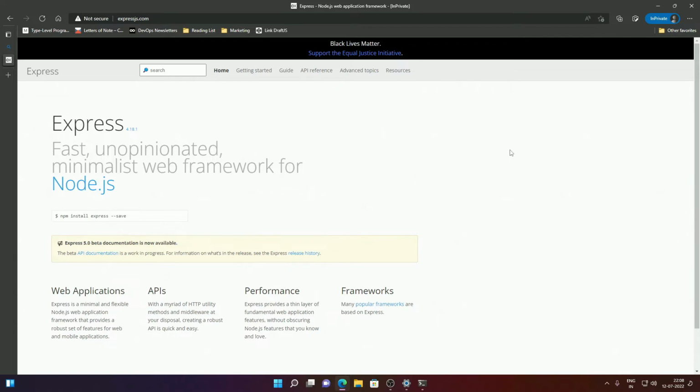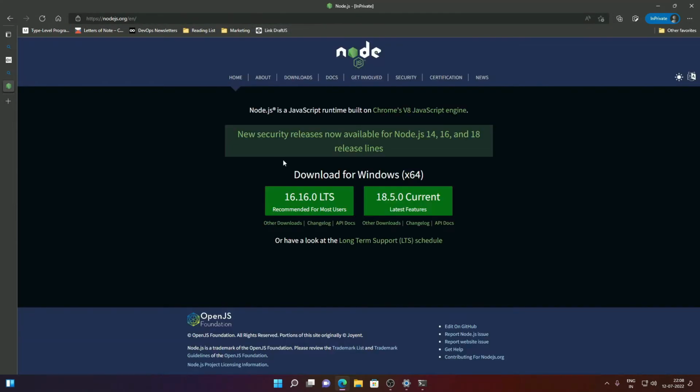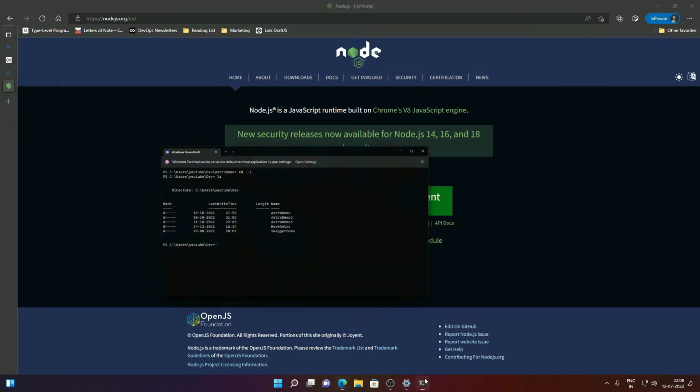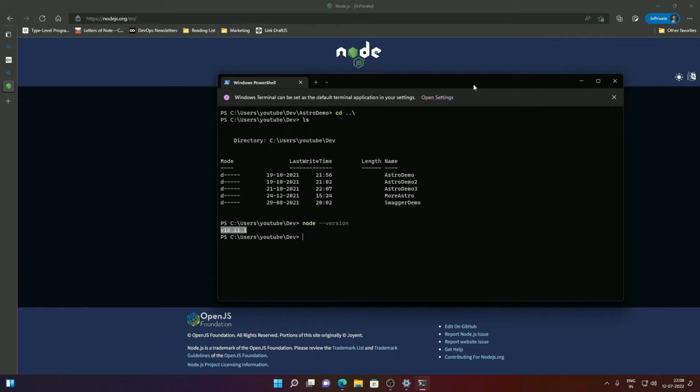So in order to get started with Express.js, you need to have Node.js installed on your system. So in order to install Node.js, you can simply go to nodejs.org and look for the directions for your operating system and install Node.js. Once you have Node.js installed on your system, the next step is to test whether you have Node available or not. So the command is node, then space, then --version. So as you can see that Node is installed on my system, and that is the only prerequisite for getting started with Express.js. Now we are good to go.